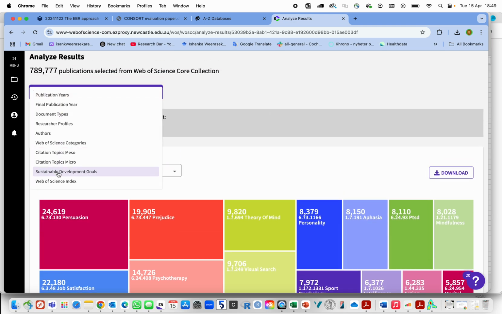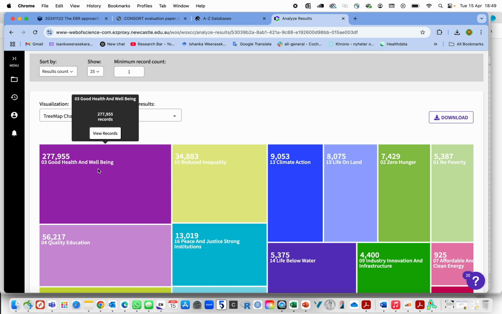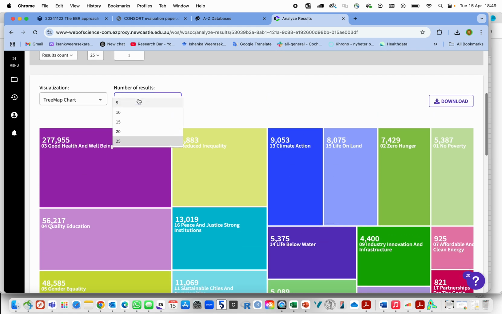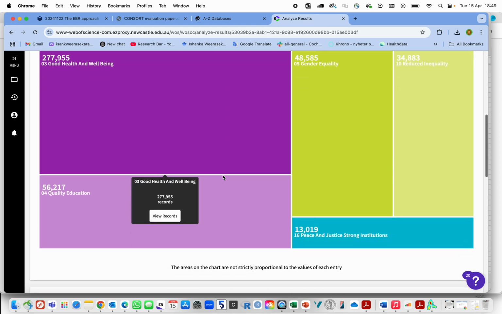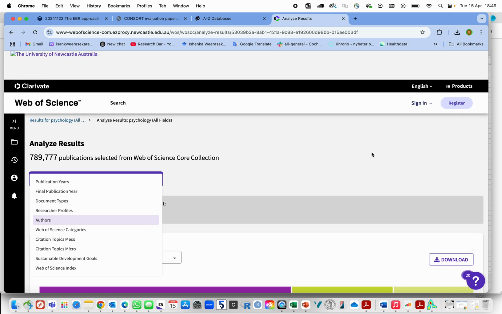And also there's a way that we can match the papers to sustainable development goals, SDGs, as well. So there are this many papers published towards good health and well-being, and likewise for the others. You can minimize the number here if you like. Yeah, that is about it. That's a sidetrack, but now we need to find the top 5 journals.